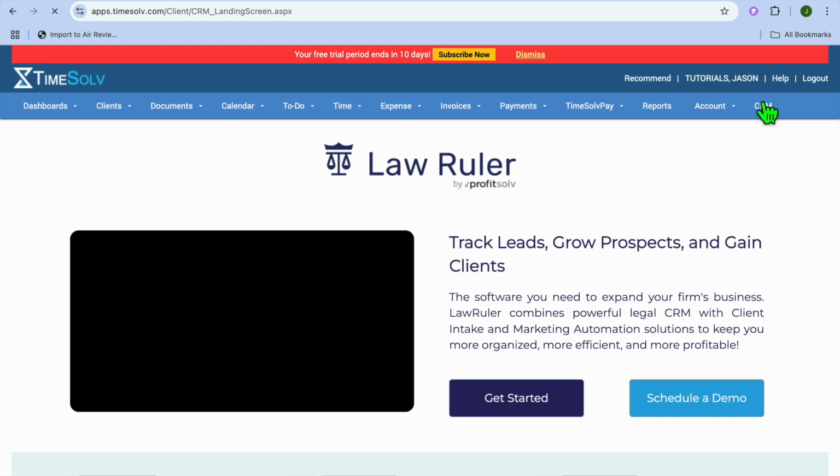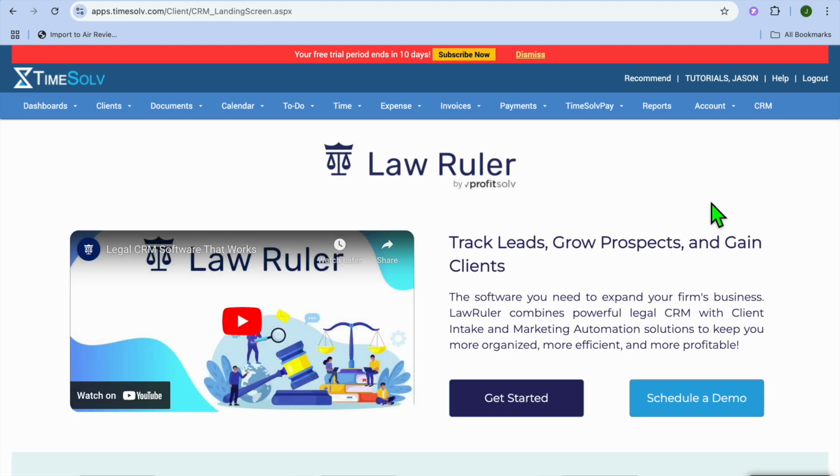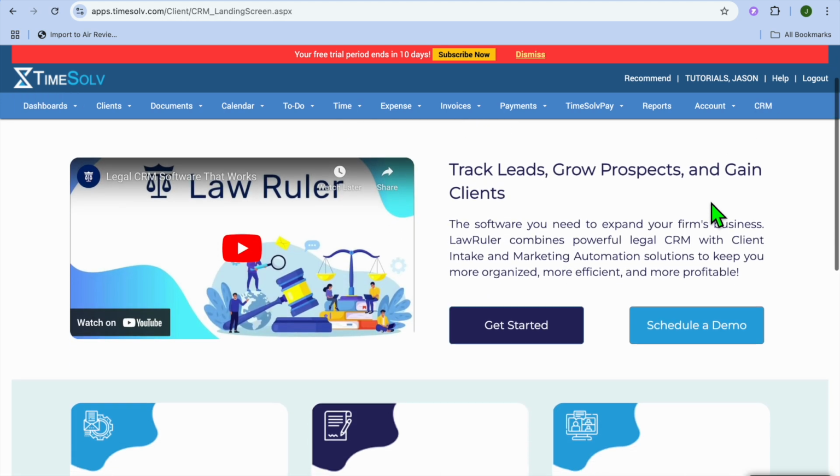And when it comes onto Timsesolv, you can also use their CRM feature. So you could tap on CRM, and then from there you could tap on get started. And you'll be able to use their CRM feature, which will allow you to track leads, grow prospects, and gain clients.